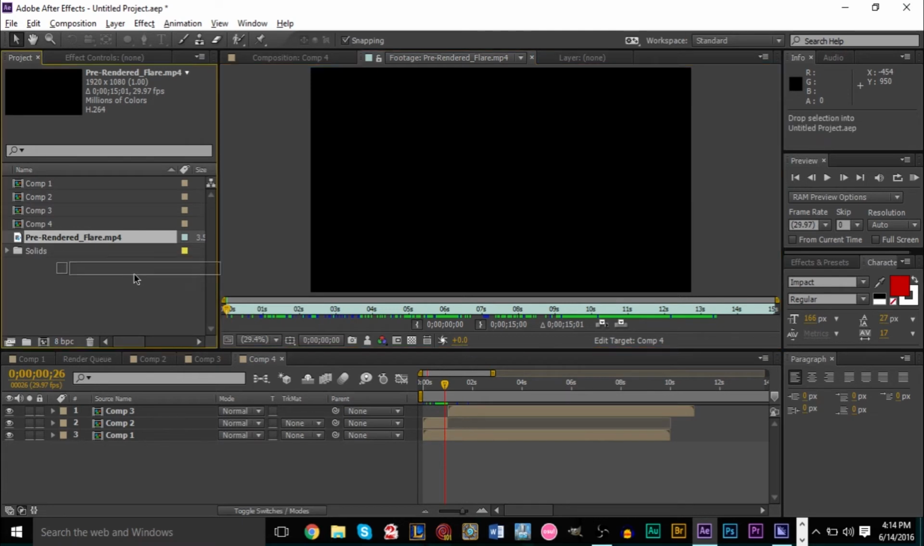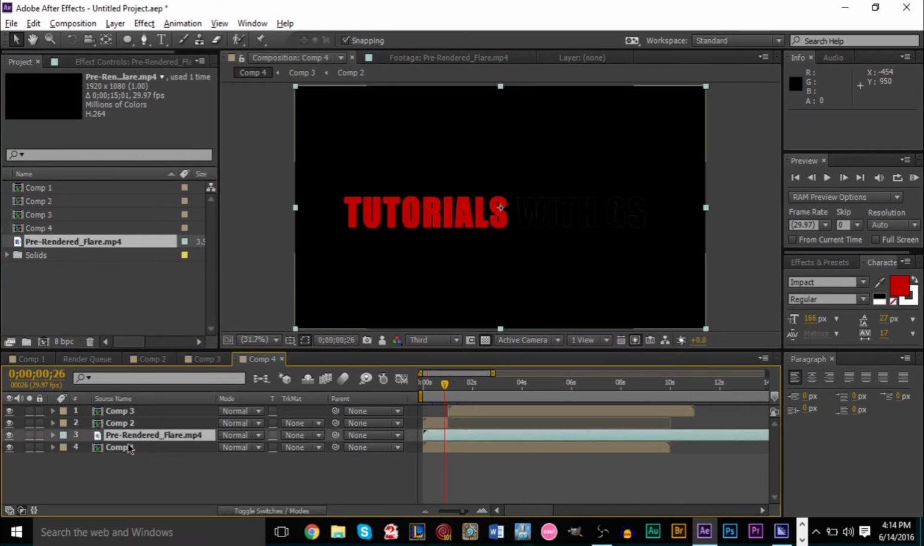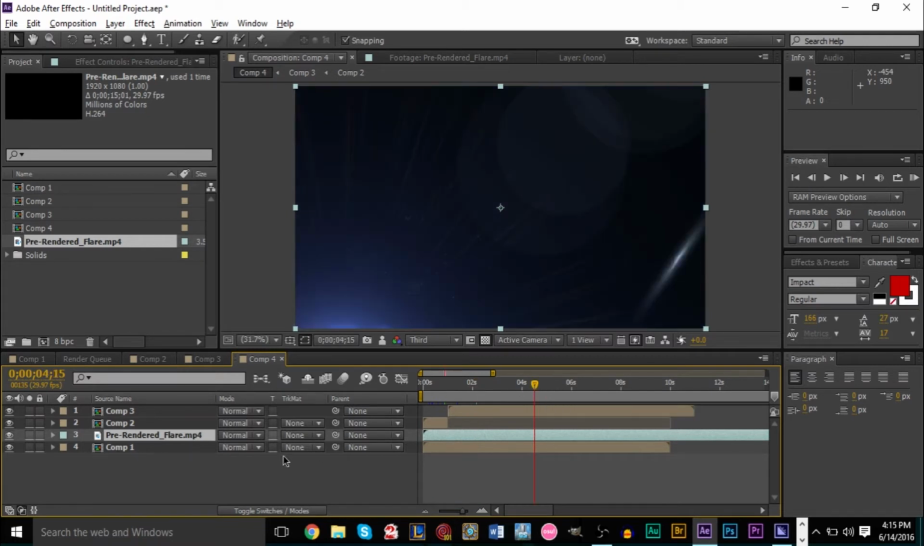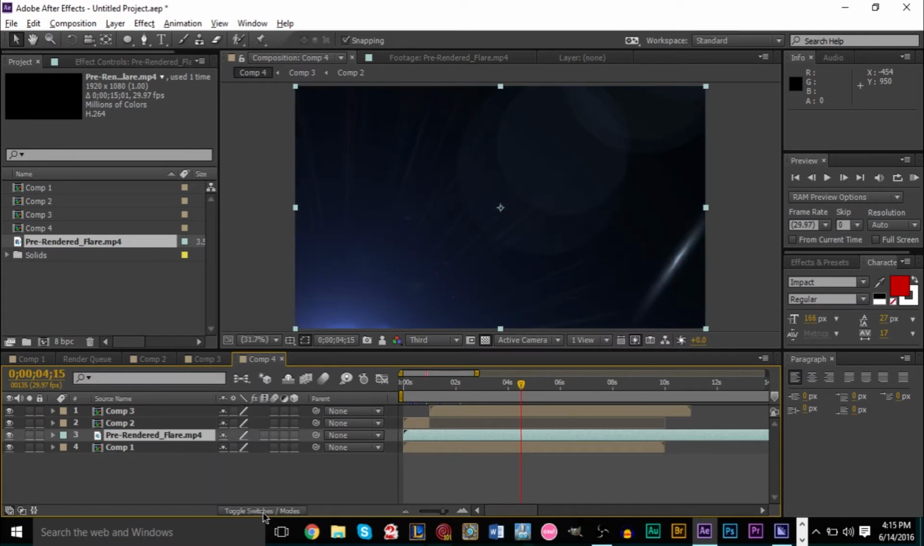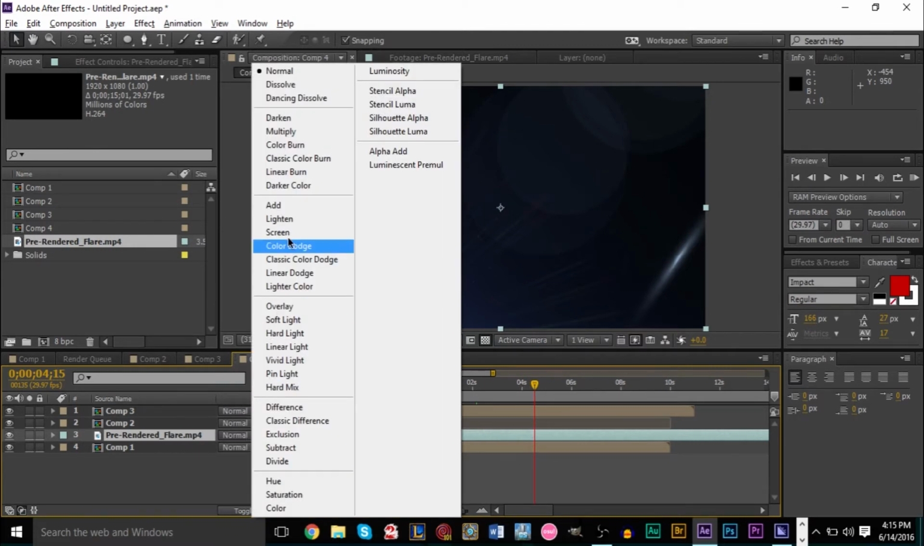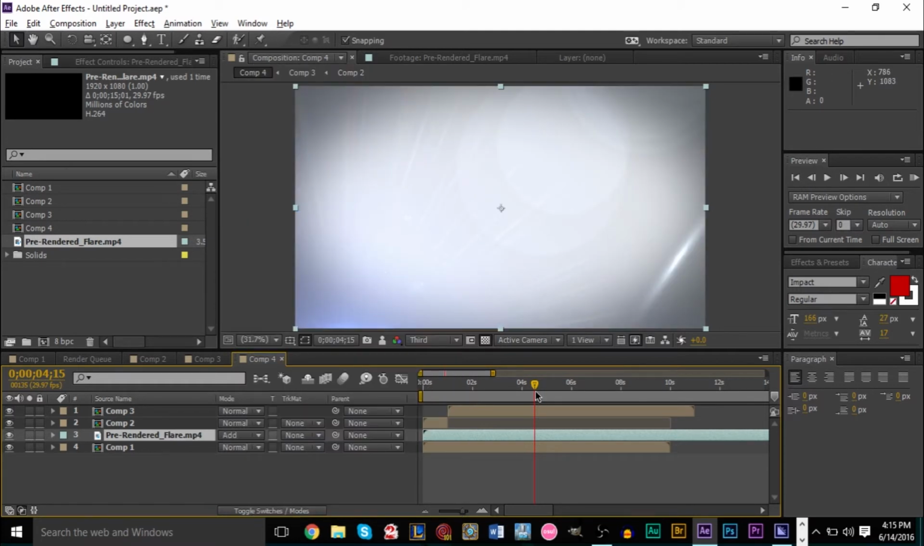So I'm just going to drag this piece in on top of our background. You see it's black right now. That's because of the background of the optical flare. So at the bottom here, when you click toggle switches and modes, you can switch between that, and right over here by the layers, click add, and this will basically add on top of our background here.